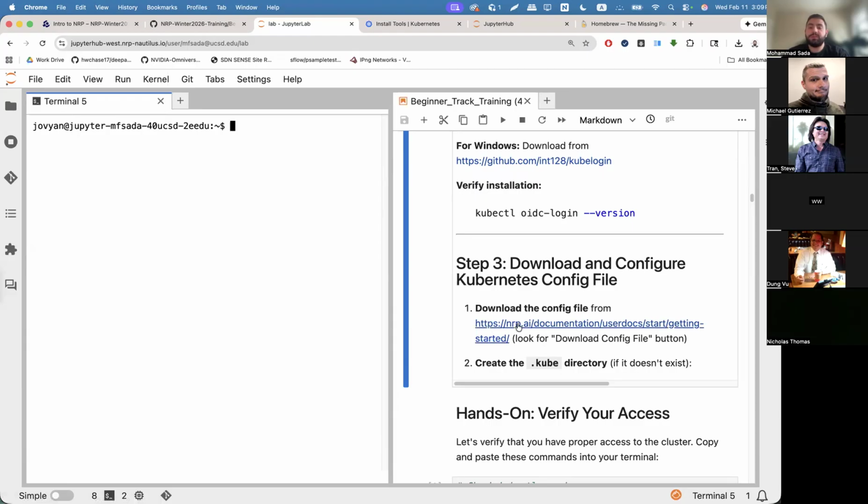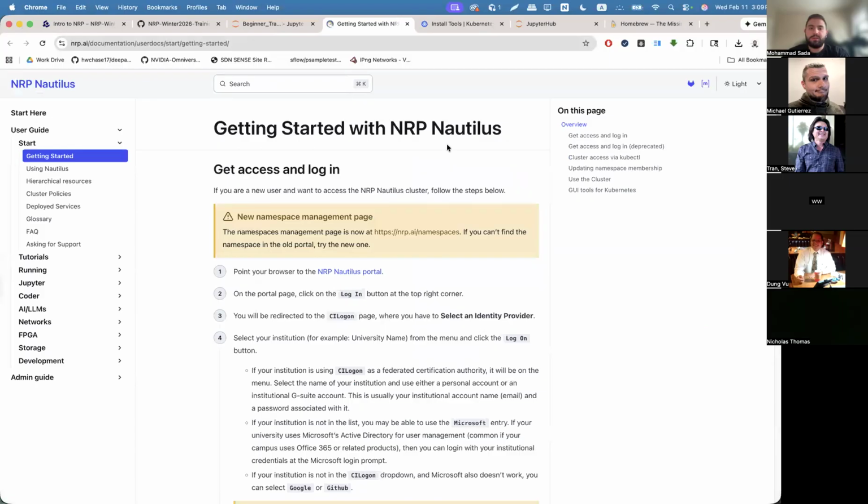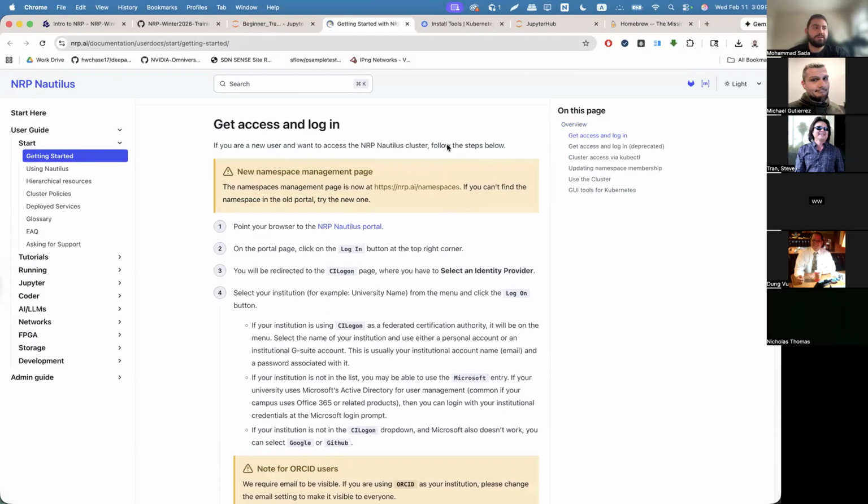The next step is to download the config file. So the config file, you can see the link here. So this is the page that is in docs.